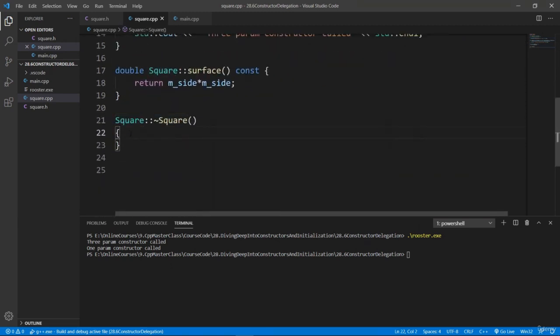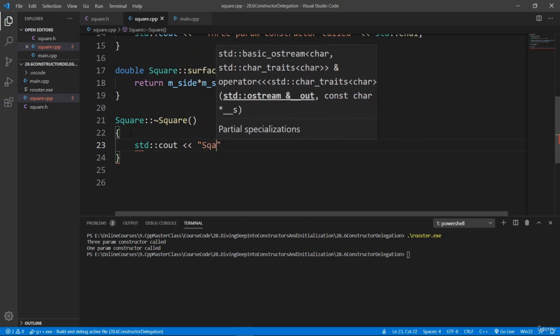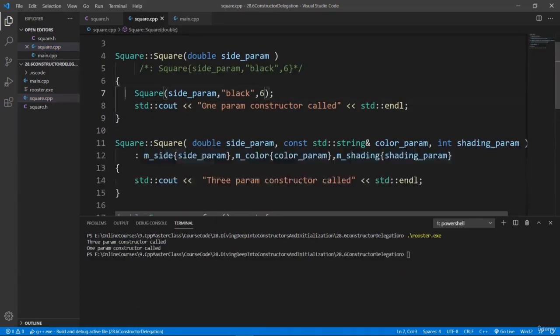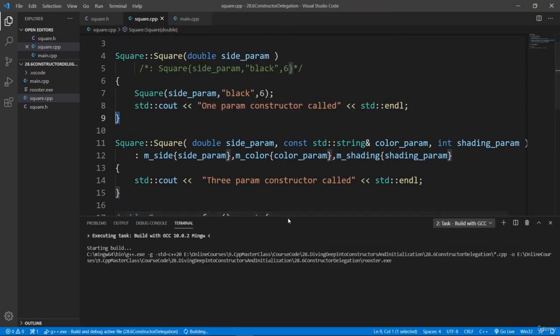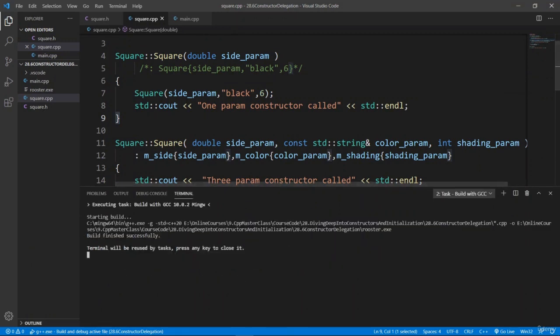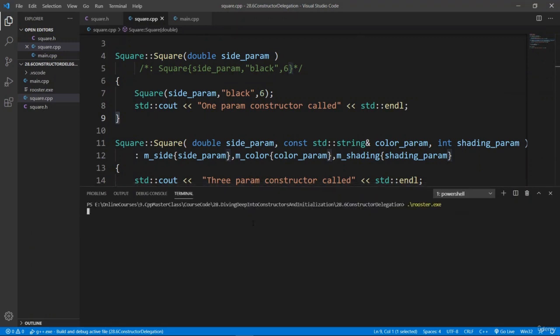So let's say std::cout, Square object destroyed, and we're going to see that the 3-parameter constructor is going to be called, but its destructor is going to be called before we hit the end of this function body here. Let's build and see if this is easier to see. You're going to see that the build is good, and we're going to clear and run Rooster.